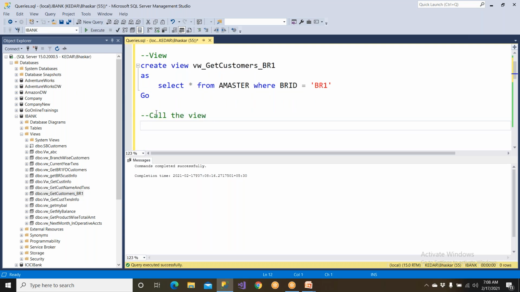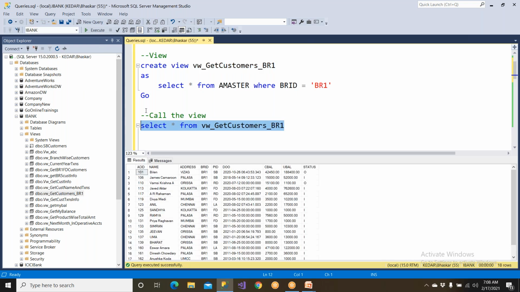Now tomorrow, if you wanted to call the view, calling a view is very, very simple: select star from the view name. So instead of writing a table name, we write the view name. Now you should be able to write the view name like this. This will give me branch BR1 data only. If I'm a manager in the branch BR1, I don't want to take BR2 data. Tomorrow, if you wanted to see BR2 data, we create one more view with BR2.